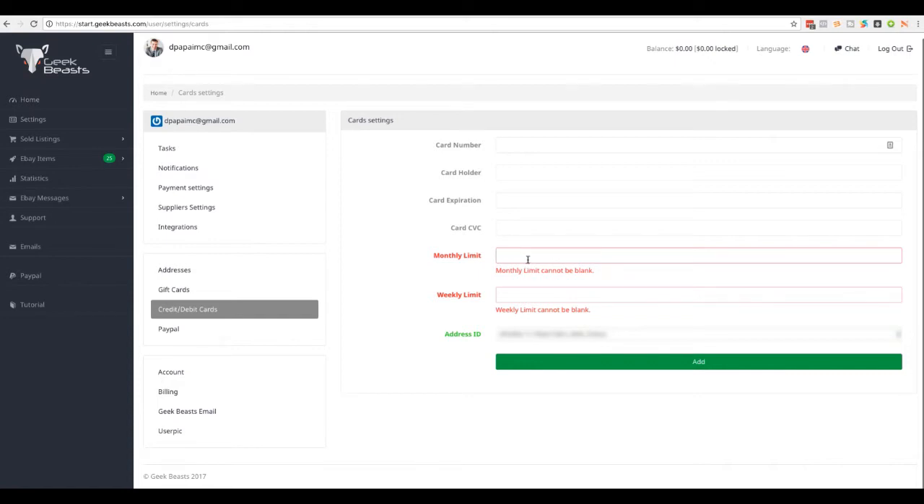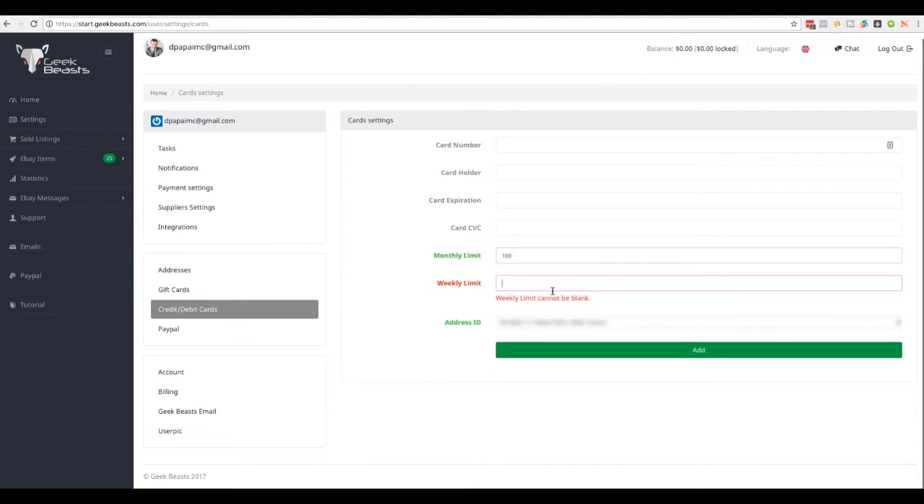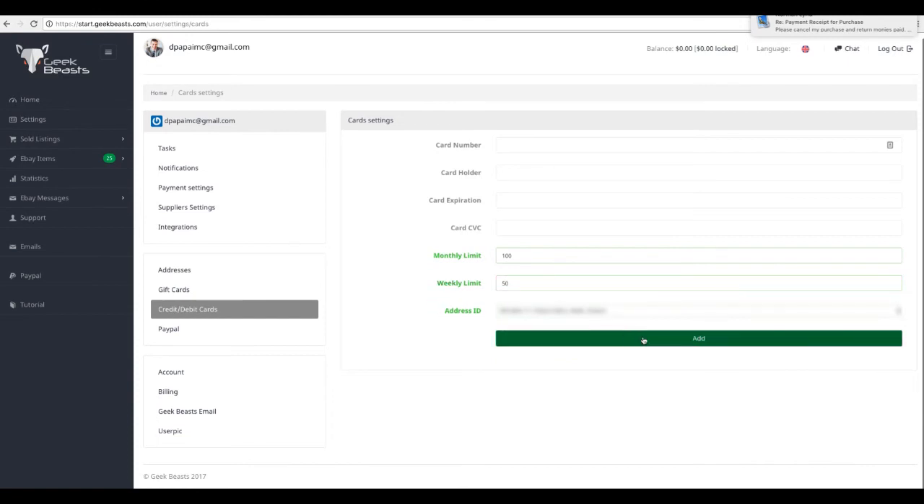This is the place where you're going to put your monthly limit so that the GeekBeast won't be overcharged, and you have full control of everything. So if you want your monthly limit to be at $100, then you can make sure that it's going to be at $100 and you won't be spending anything more. Once you've done that, you just click add and you're ready to go.